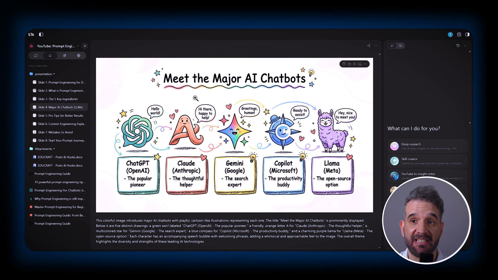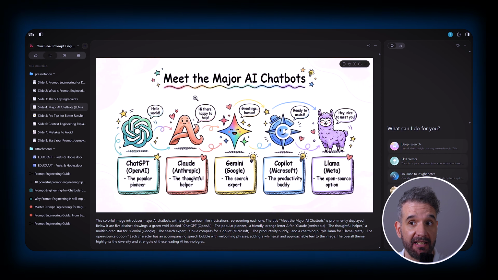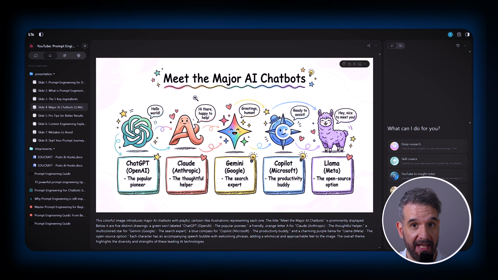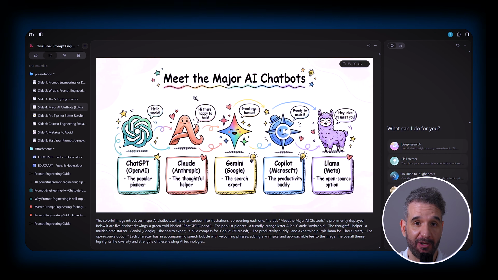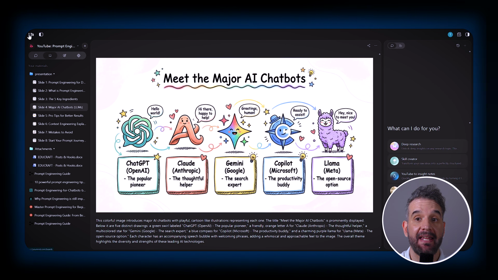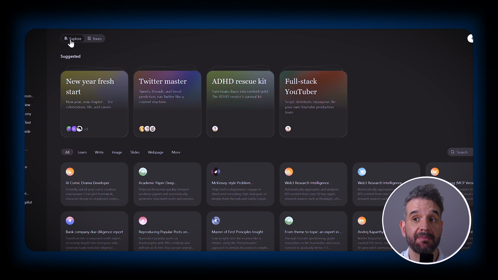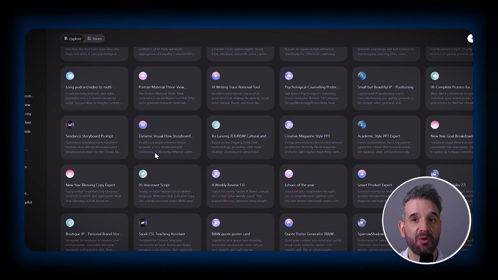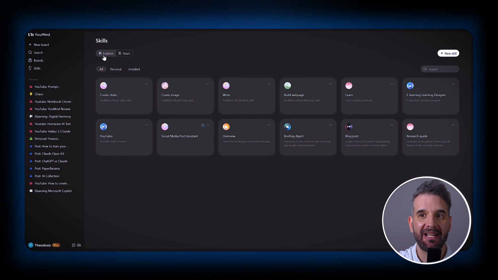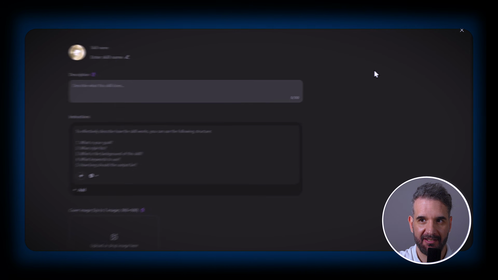YouMind comes packed with another interesting feature. Instead of selecting a predefined skill like those you saw earlier, you can build your own tailor-made assistants that operate on preset behaviors. There is a pretty extensive library of skills that includes skills made by others as well as those I created previously. But let's build a new one from scratch. To do so, click New Skill.